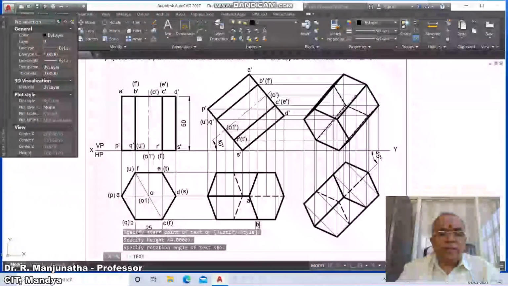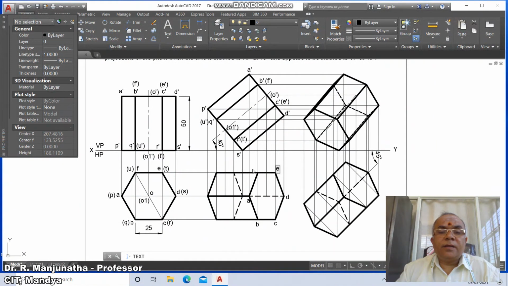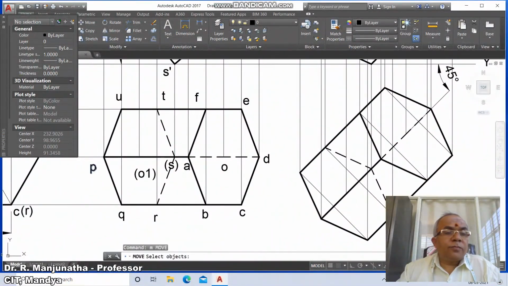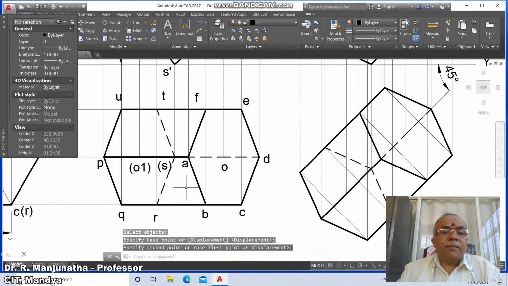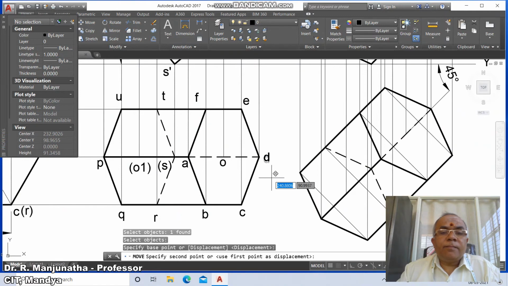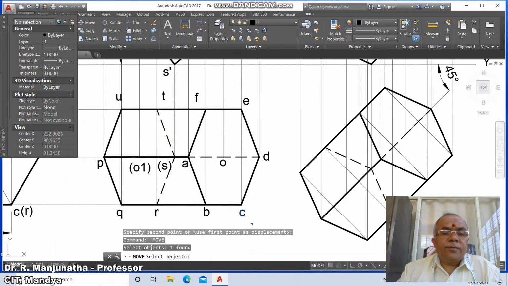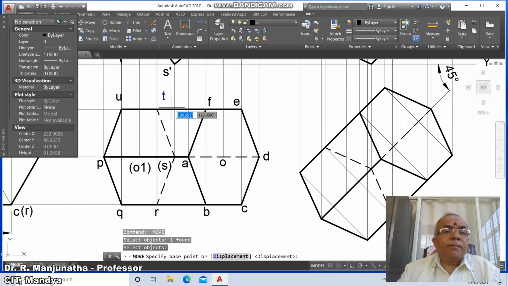Here you type it as A, type B, C, D, E, F, type O, then here you have P, Q, R and you bracket S, and then T, then U, and here you bracket O1, then go to zoom window, then go to move, so take P and keep it here, then O1, then S, then A, then O, then D, then P, Q, then R, then B, then C, then E, then F, then T, then U.